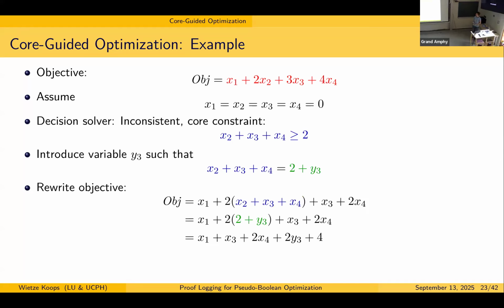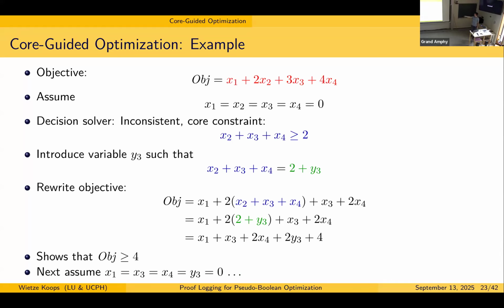Now we're going to use this equality to rewrite the objective. I've copied the objective from above, but I've already said, okay, I have 2x2, 3x3, 4x4, the lowest coefficient is 2. So I'm going to take out 2 times (x2 + x3 + x4). I have some remainder, and I'm going to replace that 2 times (x2 + x3 + x4) with 2 times (2 + y3). Then if we expand the brackets, we get this rewritten objective. The interesting thing is that we have this constant term 4, which shows that the objective is at least 4 because the rest of the terms are non-negative. Now the core-guided optimization would continue and say we look at the rewritten objective and now assume that all the literals in the rewritten objective are 0.